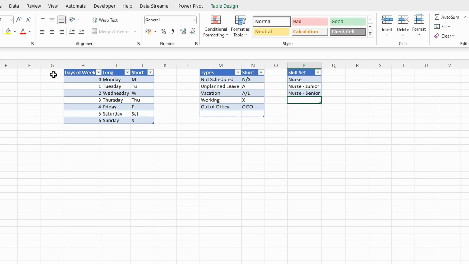So let me put some other things in here. So I'm going to do vet, same thing, vet junior, typing. I'll just carry on into the rest of the skills in here. And there you go, all entered.